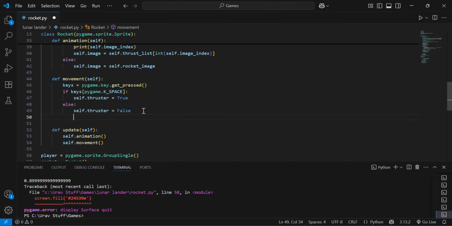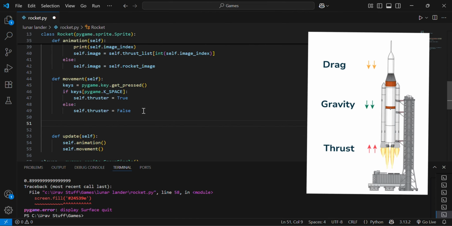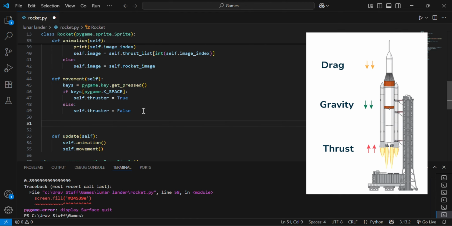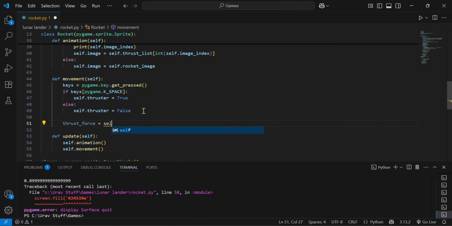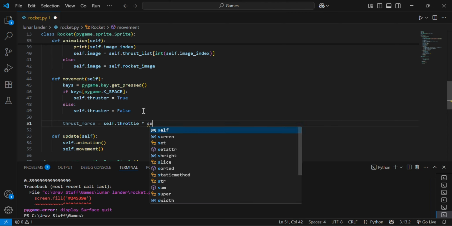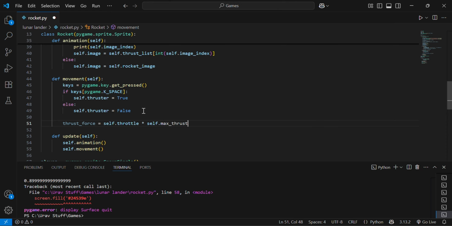Alright, so now if we go into the movement function, or movement method, we can actually start working on the physics and gravity and the other fun stuff. So first, let's calculate how much force the rocket is putting into the ground vertically, which we'll call the thrust force. That's the amount of force the rocket is generating. That will be self.throttle, which is the percentage of the total throttle, times self.max_thrust. So that will give us the amount of thrust force.